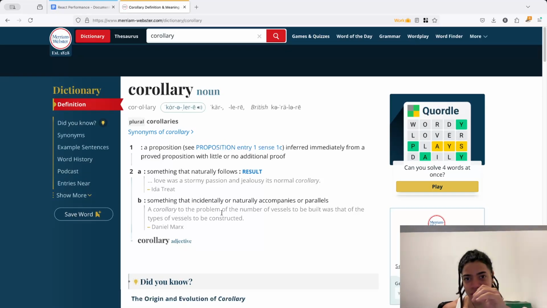A corollary is a proposition inferred immediately from a proven proposition with little or no additional proof, as something that naturally follows. I really like this expression. It's something that is natural following, especially when you provide a statement or a proposition inferred from a proven proposition, or something that naturally follows.